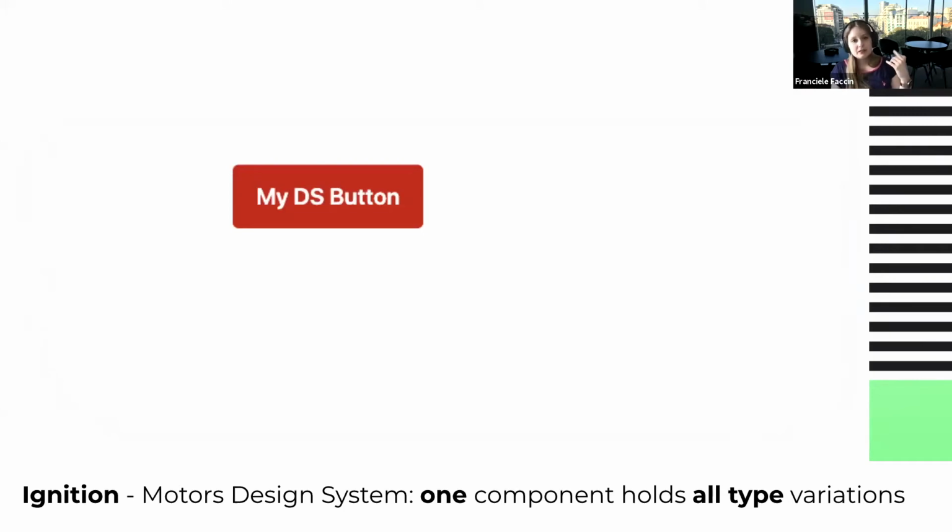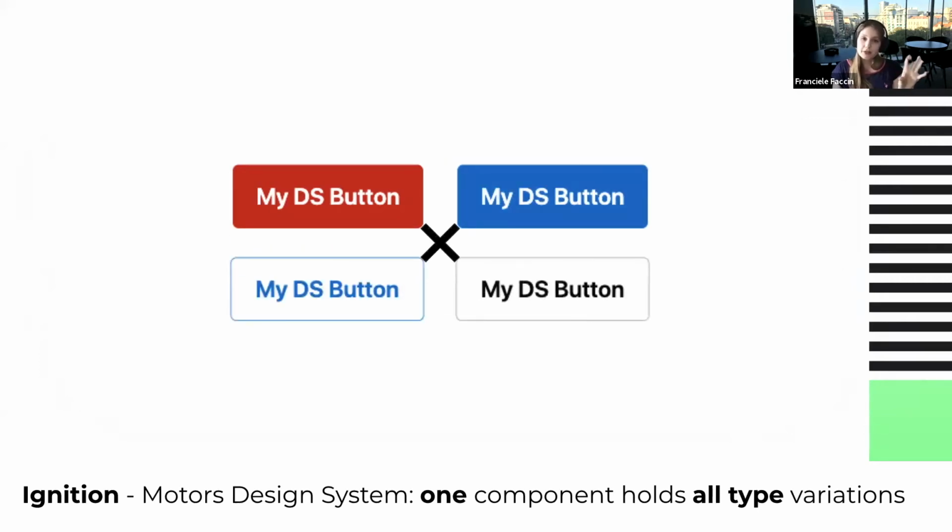But because we had one single component holding all of the variants that you can have, it can end up leading to you shipping a lot of code to your clients that you don't really need. Because even if you only needed one variation of this button, you are still shipping to your client the code for dealing with all the other variations. So you're increasing your bundle size whether you like it or not.